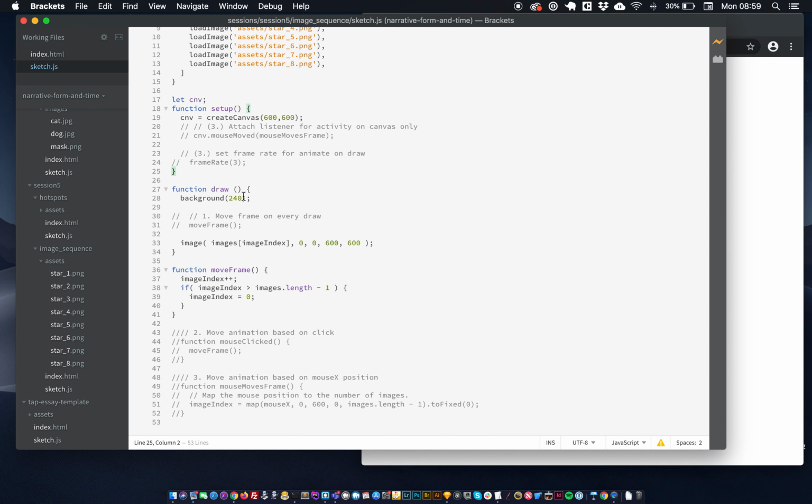So the next thing here is our draw function. In our draw function, we're going to have a background so that it layers over each other, so you don't get all the other frames appearing behind it. We're going to make that grey, and we're going to draw our image.